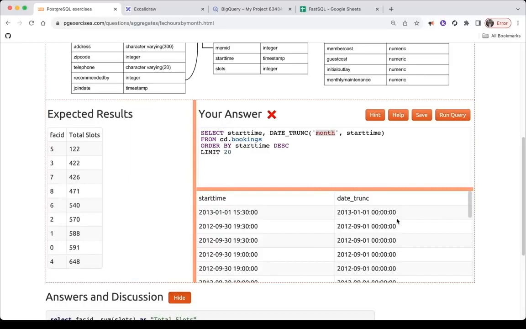We could add a logical check here. We could say that start time needs to be greater than or equal to 2012 September 1st, and it needs to be strictly smaller than 2012 October 1st. And this will actually work.